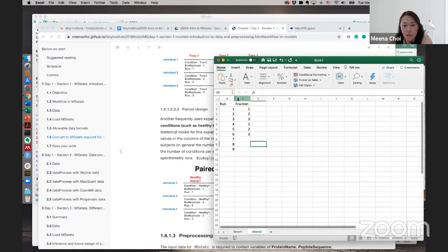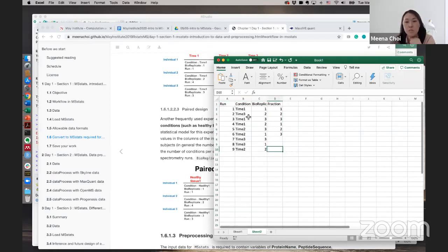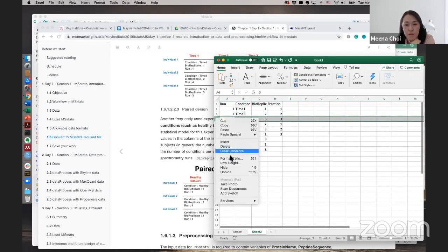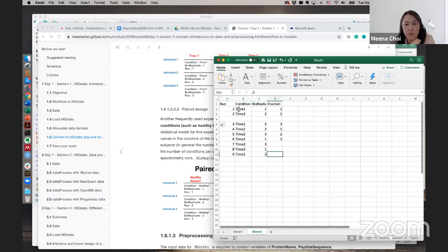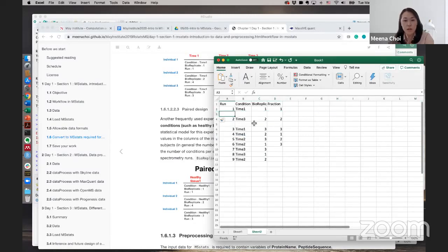Another case is if you don't have fractionation, but you have multiple runs for one specific sample. Let's just look at these two. Here I have runs one, two, and then three and four, let's say, and here is time one.